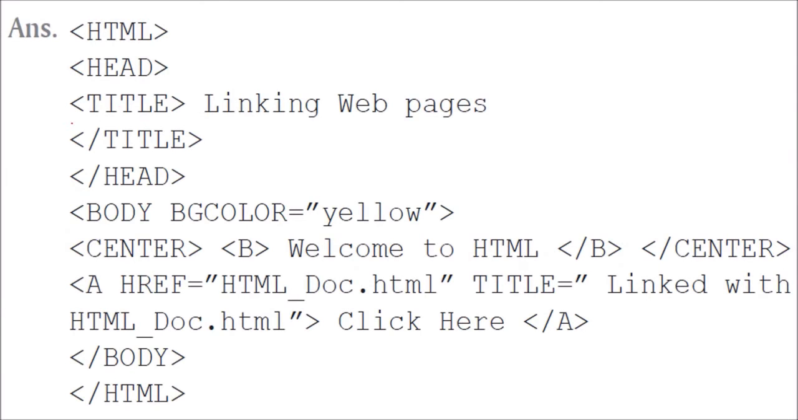For that, you can write something in the title as per your choice. Now come inside this body, you can give some BG color equal to yellow or any color. Then in the center, you can center it and bold it, write some "welcome to HTML", and close the bold and center. Now this is just for showing our example, our actual answer starts from here. This is the anchor tag. Now you have to give a reference of this HTML underscore doc.html. You can name this anything. This is just for an example.